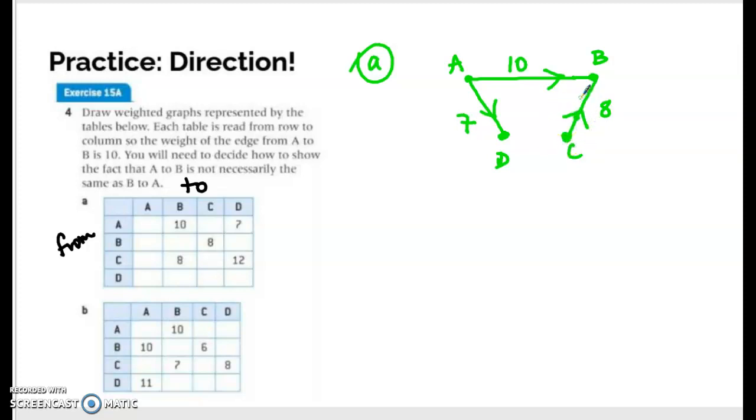Should the arrows face each other or go apart? I don't know. It doesn't really matter. From C to B, also from C to D. Weight of 12. And here we have a weighted directional graph.